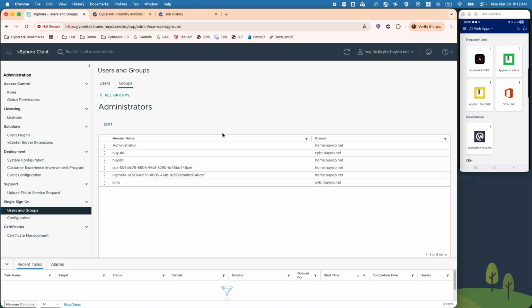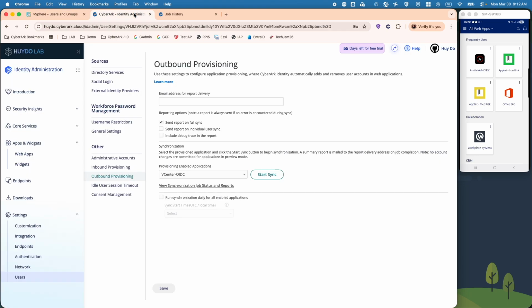Right, so that is the entire process to configure the integration between vCenter and CyberArk Identity platform. Hope the information can help you a bit when you do the configuration in your environment.